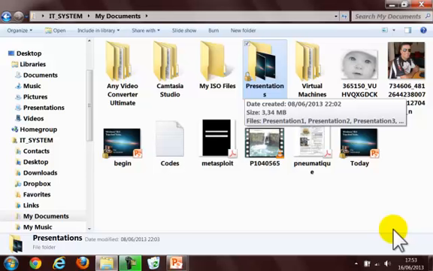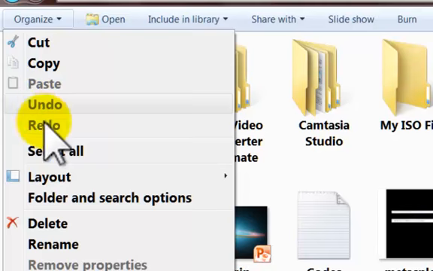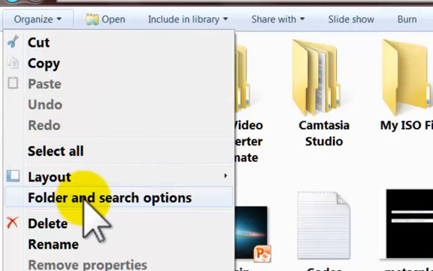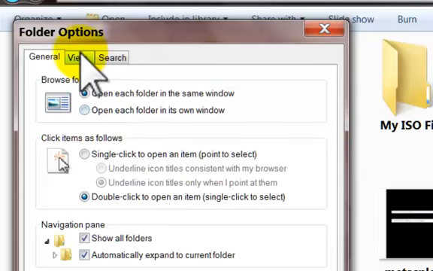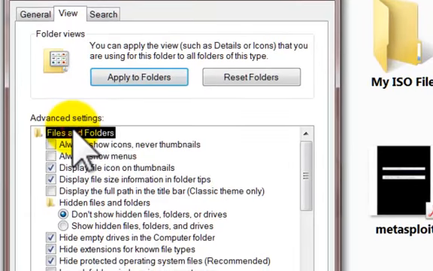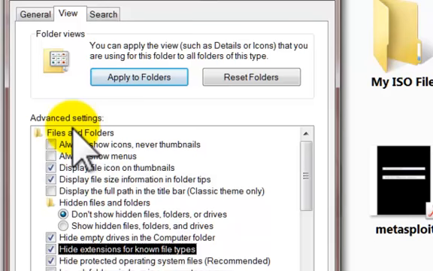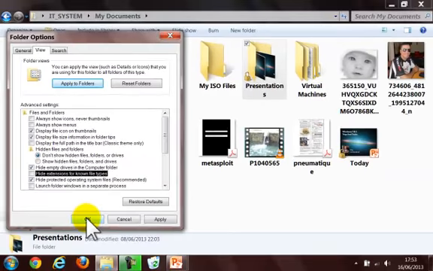To see the extension for each file, all I need to do is go into Organize in the left-hand corner and go down to Folder and search options, then go to the View tab and scroll down. As you can see here, the default is to hide the extension. This is the default setting for the names. I don't want to hide the extension. I uncheck that one and click OK.